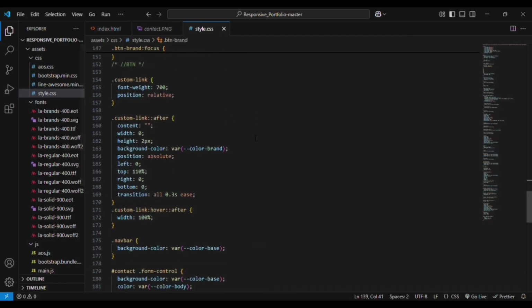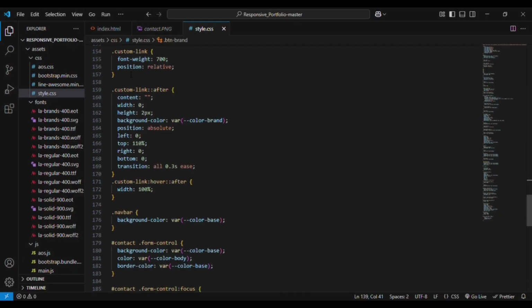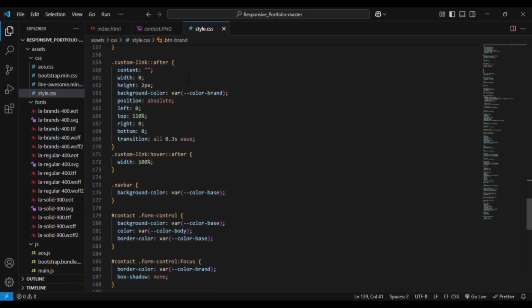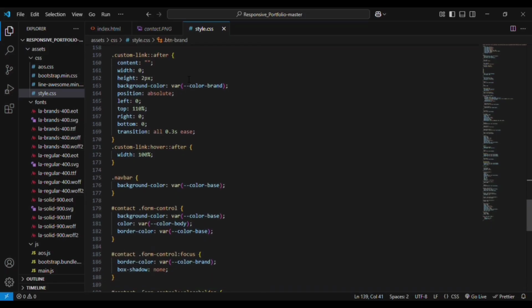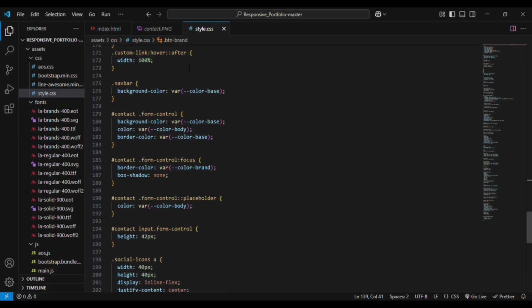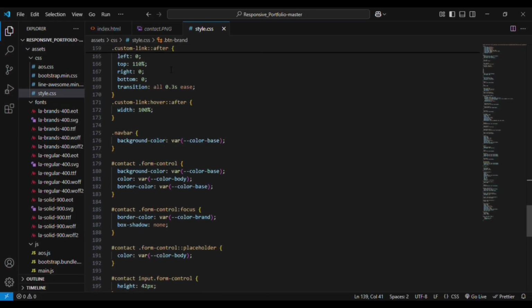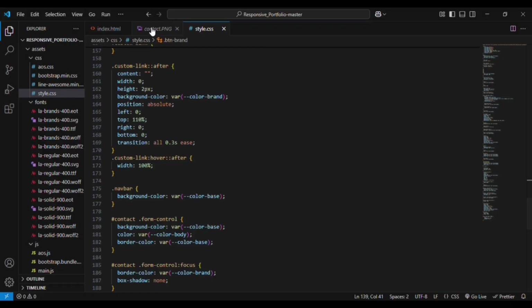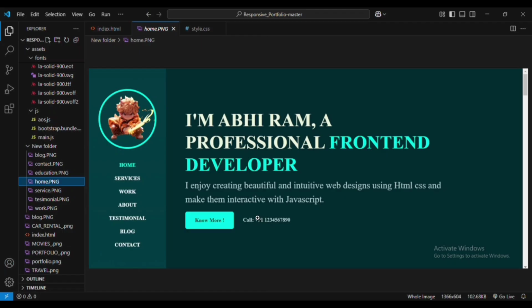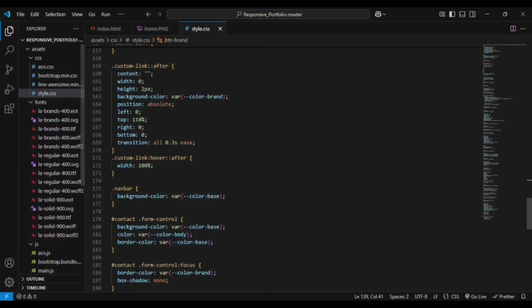Then custom link. This is for the font size, font weight, and position given for the custom link of the button that we have used. Position is absolute. Top is 10%, right equal to 0. Transition is given, and the hover or after effect with width equal to 100%. You can see this custom link in a different section. For the column, when you hover on it, a line will come beside it, below it. That is done by using this custom link and the after effect.